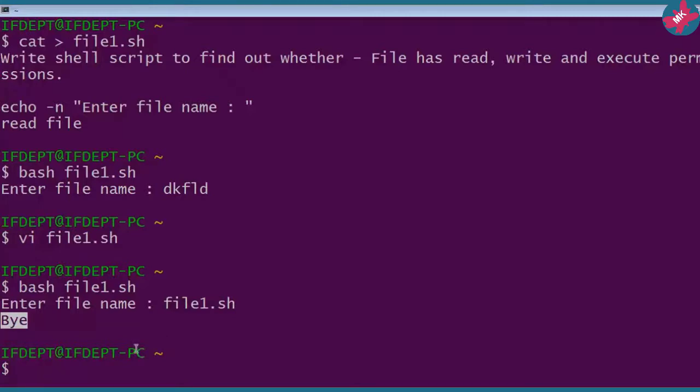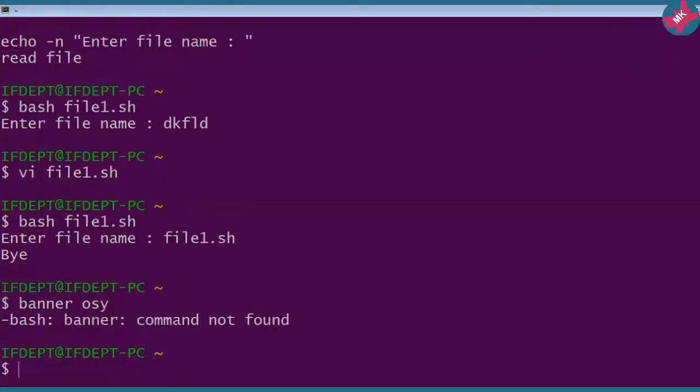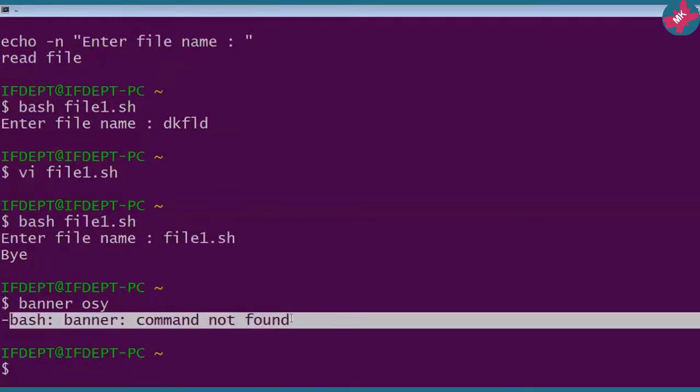But as I have told you earlier, this is not the perfect alternative. Obviously this has some lacunas. So let us see what this is lacking. Suppose I try to use the banner command. Let us see the output. See here, it tells me that the command is not found.